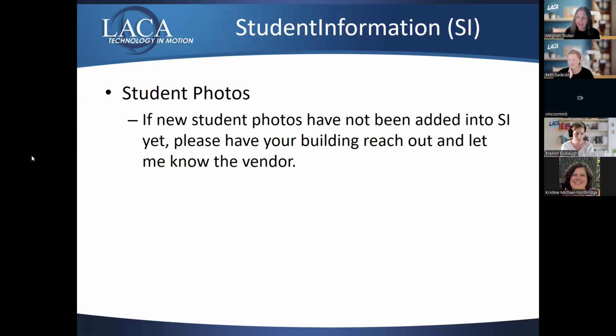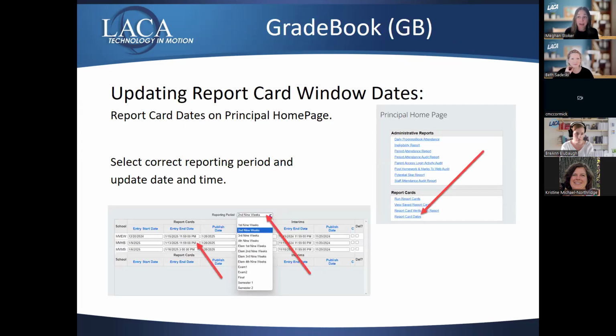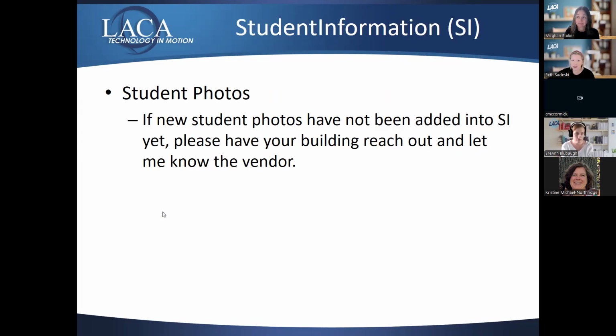Are there any questions for me before I pass it on to Beth? Okay. And just to add to that photo slide, I should have put that on there. If you've submitted photos and Megan's put them in student information, Tiffany and I have also loaded them into workflows for librarians. So as those come in, we're getting those loaded as well for librarians.